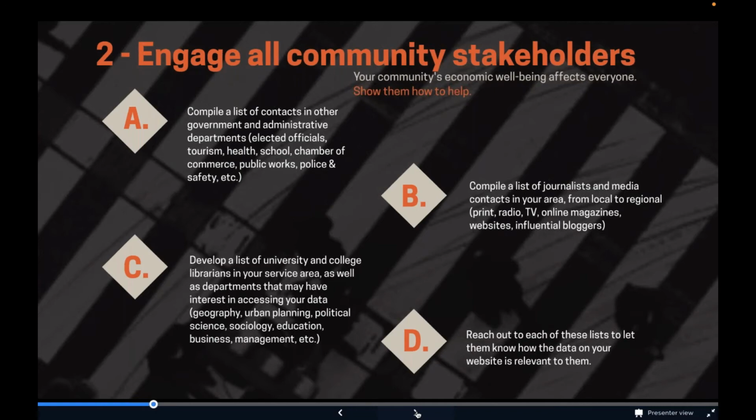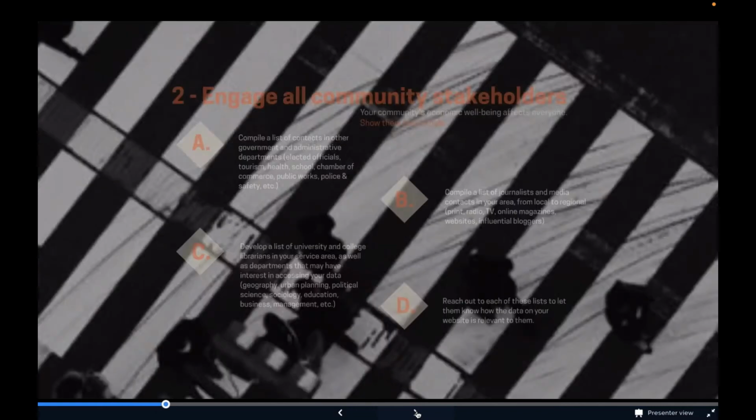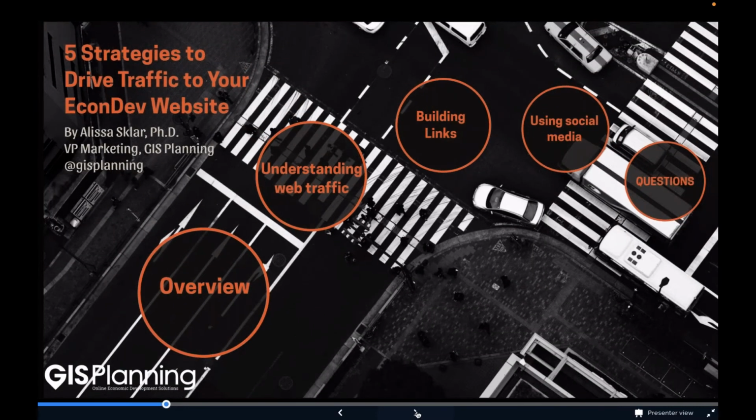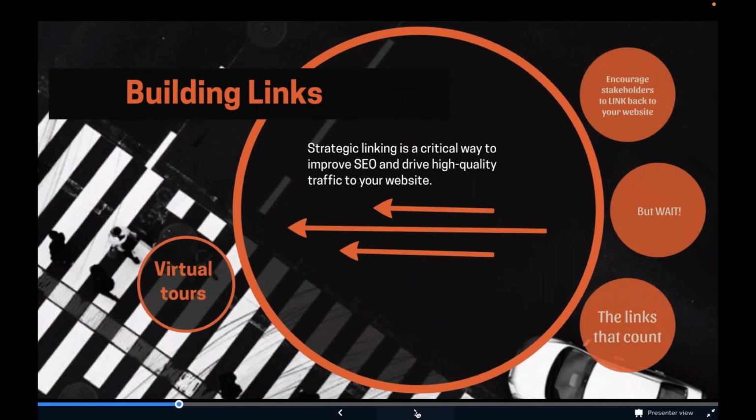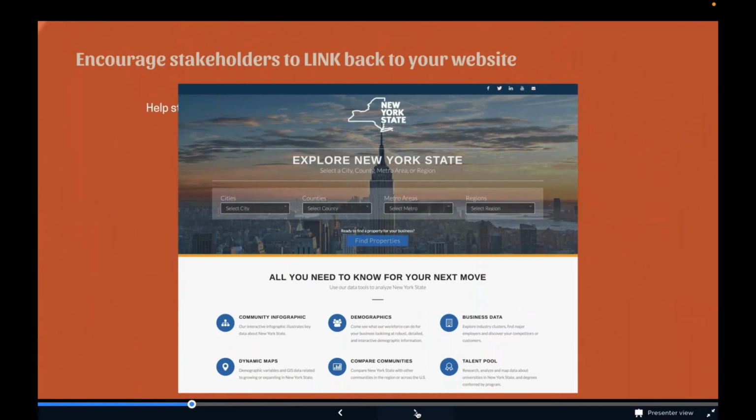That has a snowball effect. It will drive more potential investors, businesses, community stakeholders your way. And it also is a great way to improve that rapport, build that rapport with those other community organizations. So strategic linking is so critical to improve search engine optimization and drive high quality traffic to your website. You really want to encourage stakeholders to link back to your website as much as possible, because these are portals to get that information for decision making.